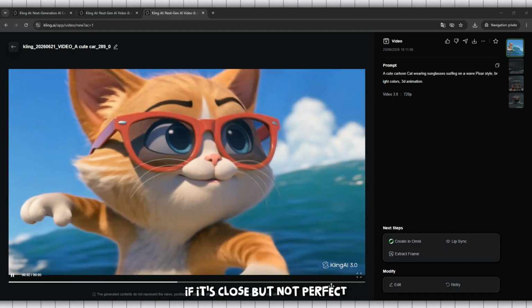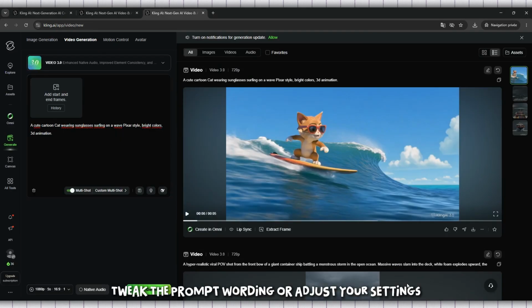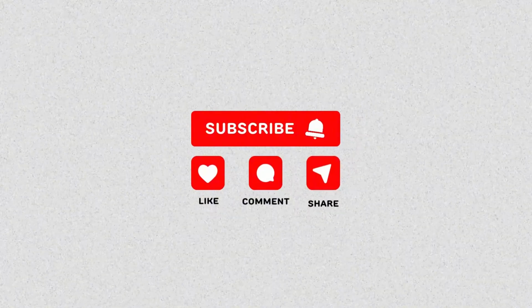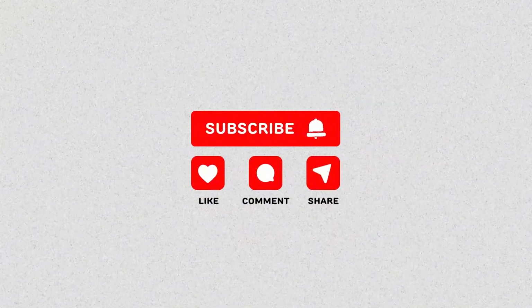If it's close but not perfect, tweak the prompt wording or adjust your settings and generate again for refinement. Small changes in wording can often make a big difference in output quality, especially in style and motion consistency. Even adjusting a single descriptive word can shift the entire visual direction in a noticeable way. And that's it. You've used Kling AI's existing model to create a stylized video from a clear, well-structured prompt.